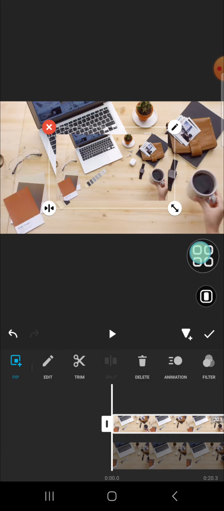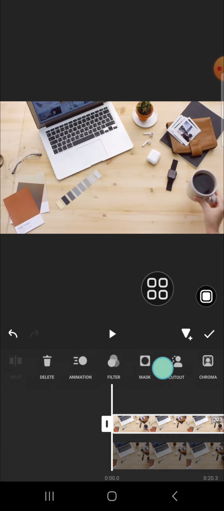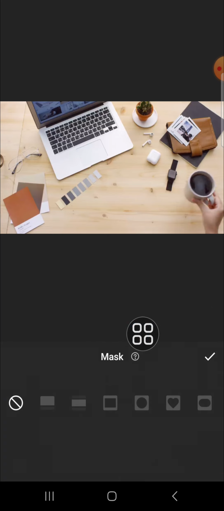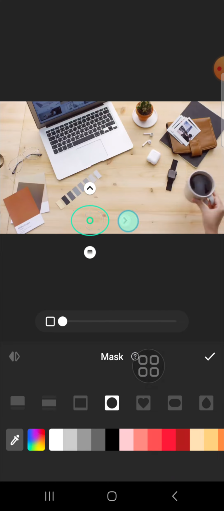Then we can click on this autofill button to fit the screen, then put the mask to the second clip to cover the unwanted object. You can click on the mask option and select the type of the mask. I'm going to go with the circle mask, and we can resize the mask like this, and I'm going to take this part to cover the unwanted object because I think this part will be suitable to cover the object.